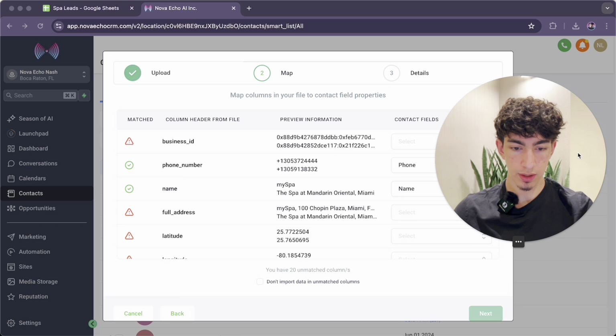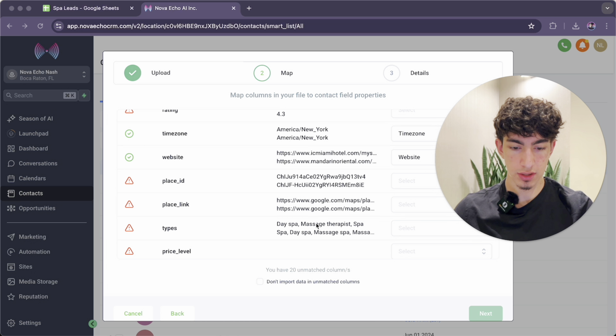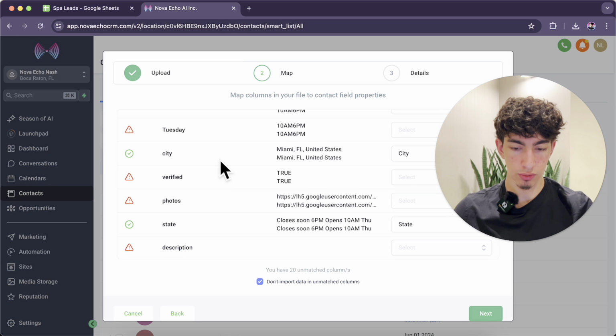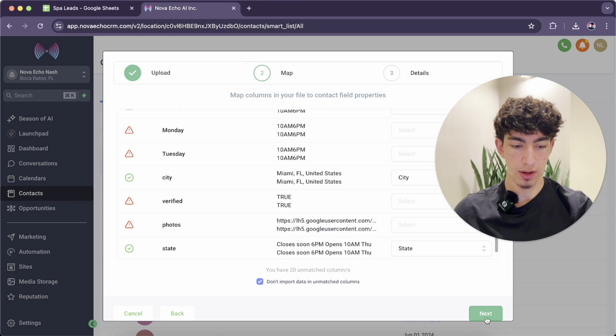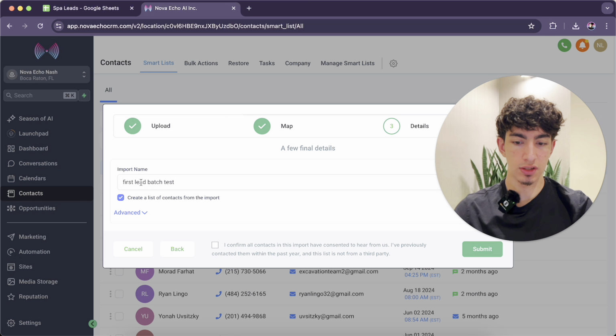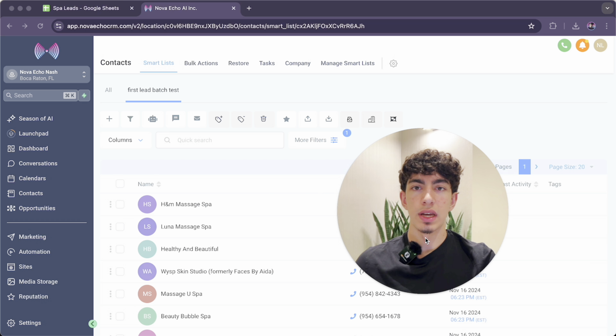It's gonna load for a little bit, and then you're going to match the fields correctly, however you want to match them. I'm just going to skip through this, but go through this, make sure it's all linked up, make sure all the values are matched up to the values in the CRM. You're gonna click next. You can name this list whatever you want. And then if you wanna create a separate list of all these contacts, make sure you click that, confirm here, click submit. And now all your contacts are going to be uploaded. Now that might take a little bit.